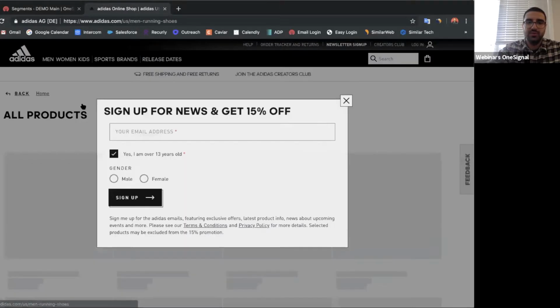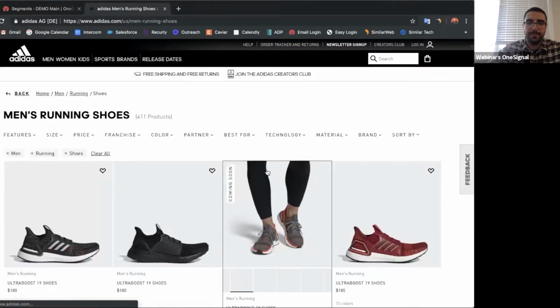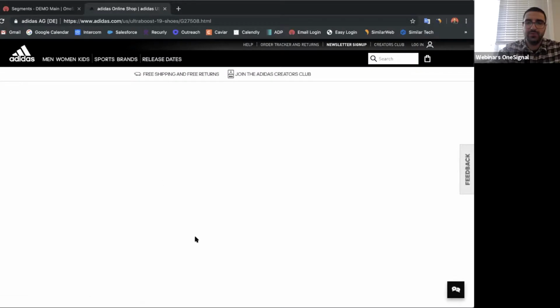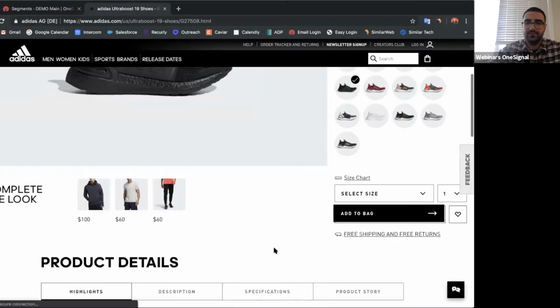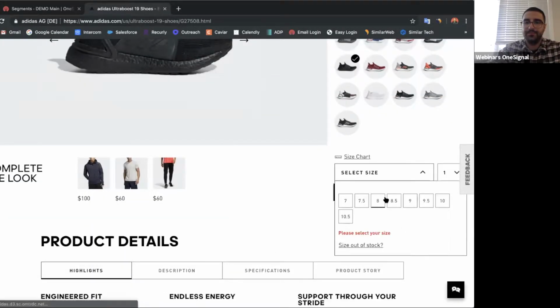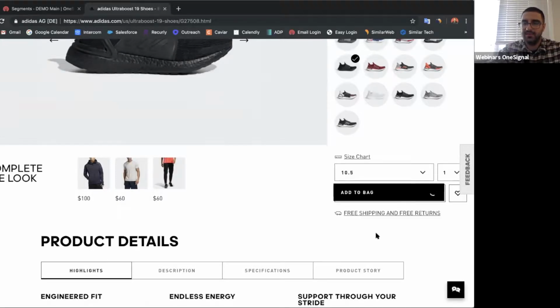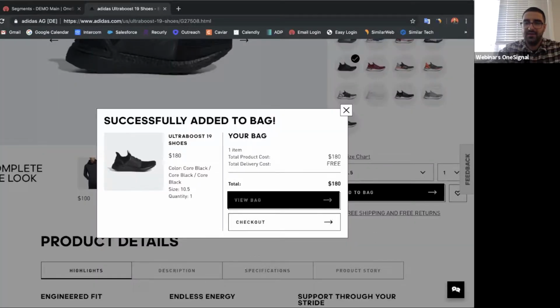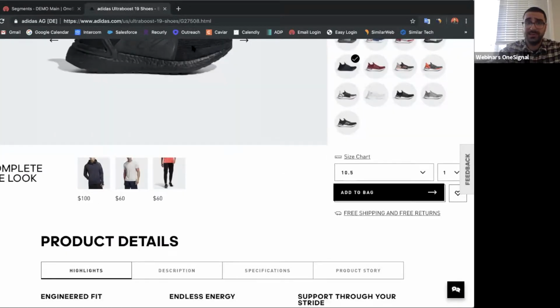We go in and we go to men's running shoes. And then we click on a shoe and we click add to bag. We click our size is not there, but let's just click 10.5. And then we've successfully added to cart. So what I did was just click a button on the website.